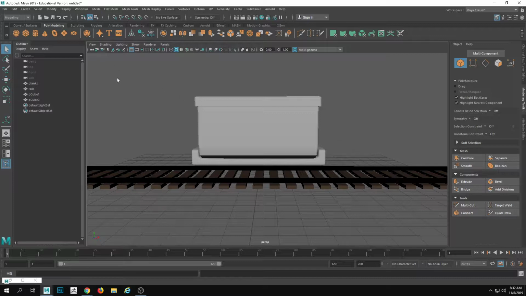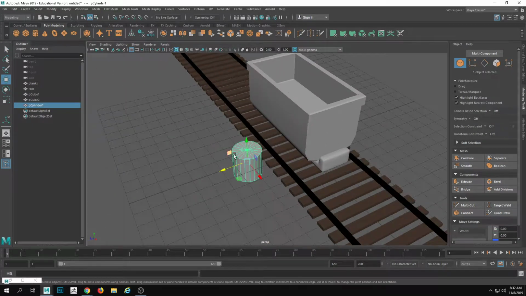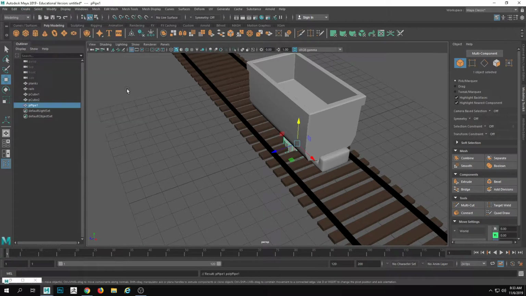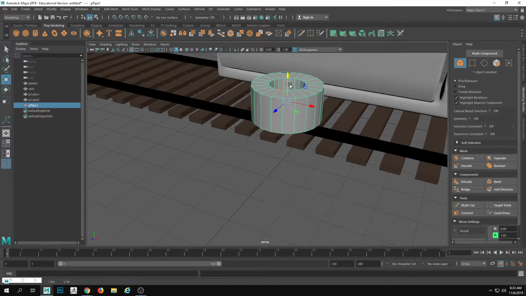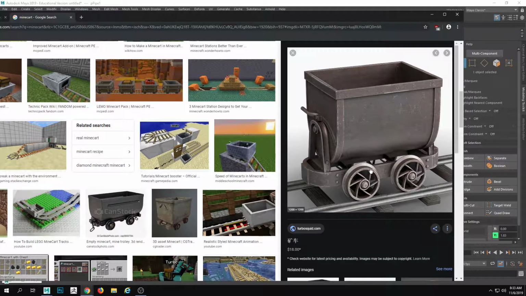Now I need to make some wheels. So to make some wheels, I'm going to go into my cylinder and delete it. We're not going to use cylinder. We're going to go into create polygon primitives, pipe. Now that I have this pipe, I can start to think about this as sort of a wheel. And that's a fancy one. We don't need to go that far.